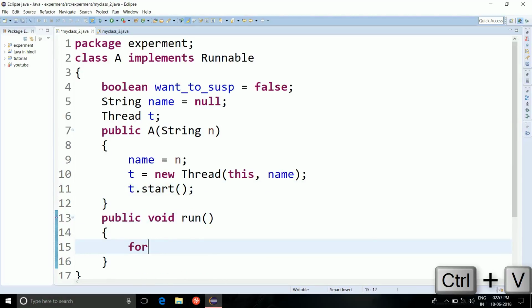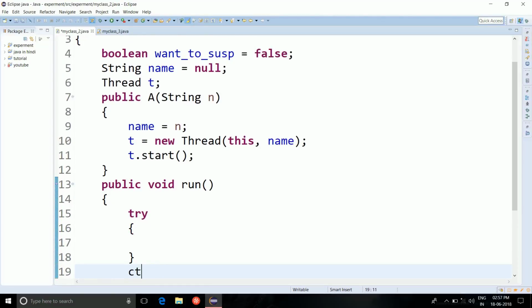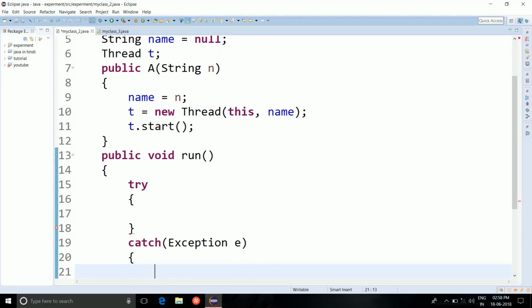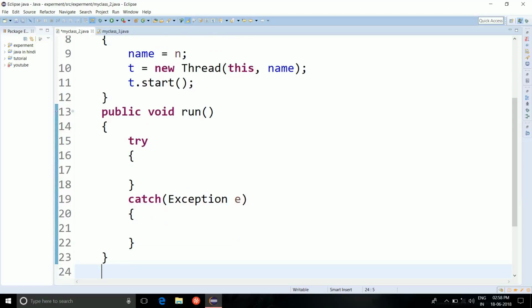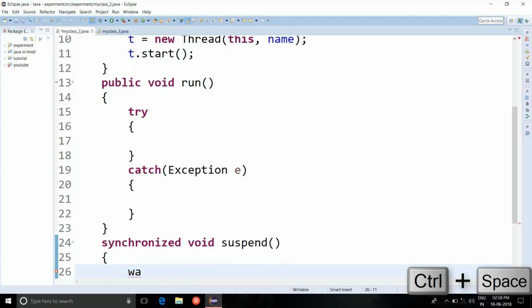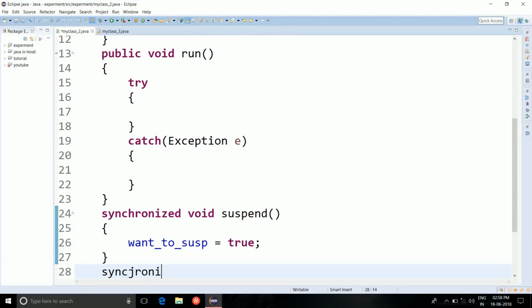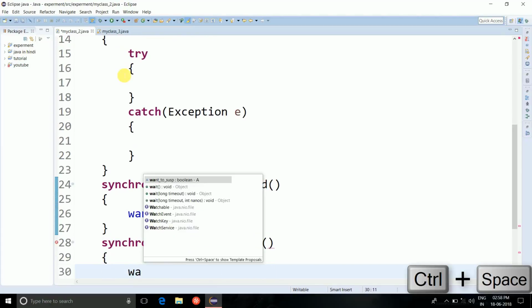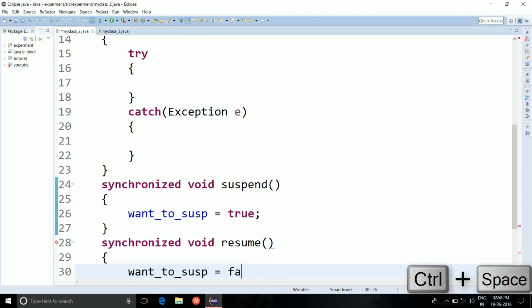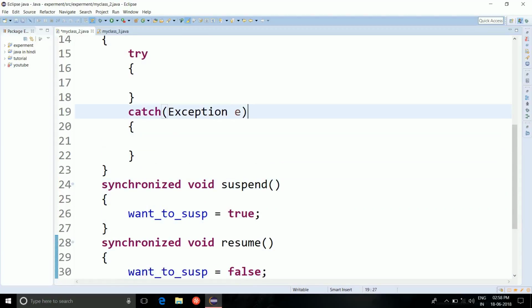Okay, so let's first just put this inside the try and catch block, because we're gonna use some sort of exception handling. Now, synchronized void suspend, want to suspend equal to true. Synchronized void resume, want to suspend equal to false. Okay, that's cool.